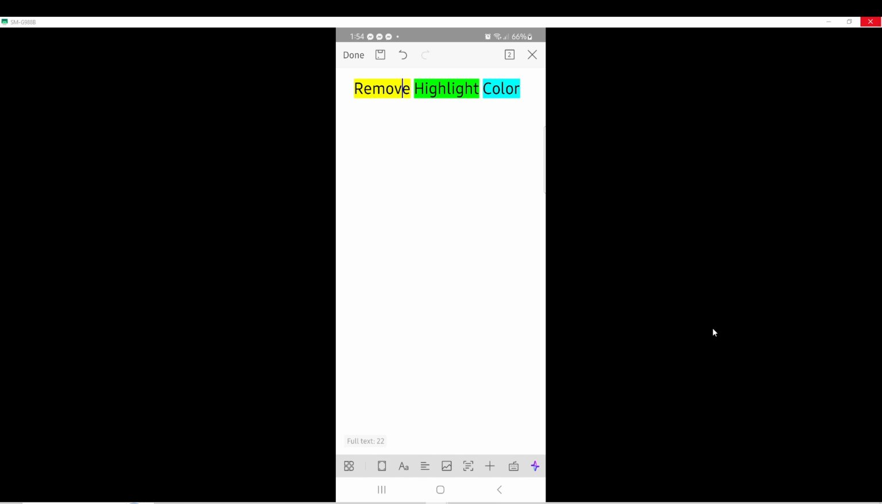Carefully check the text and locate the word, sentence, or paragraph where you want the highlight color to be removed. Once you find it, select the text that currently has the highlight applied. It is important to select the correct portion of text, so only the highlighted area you want to change is affected. After selecting the text, look at the bottom left part of your screen.